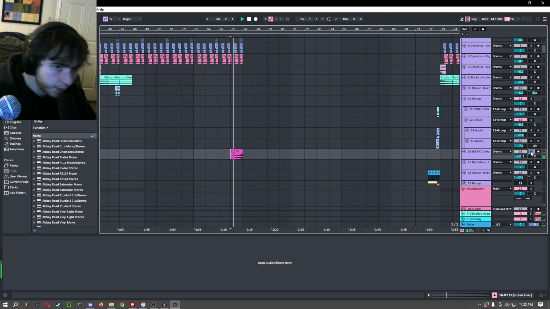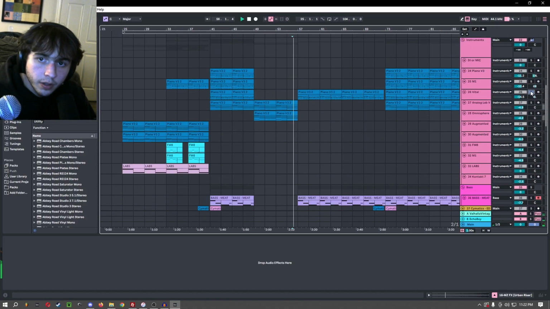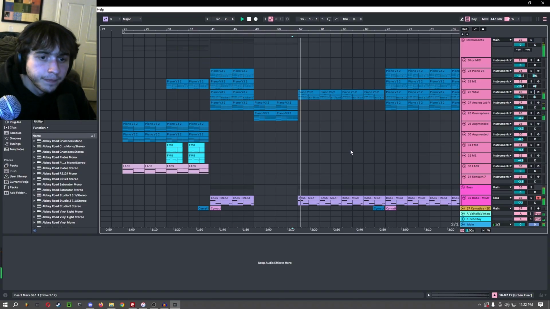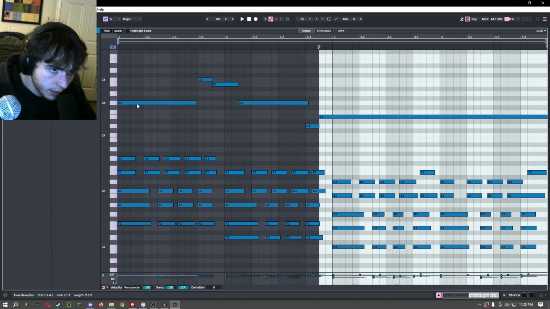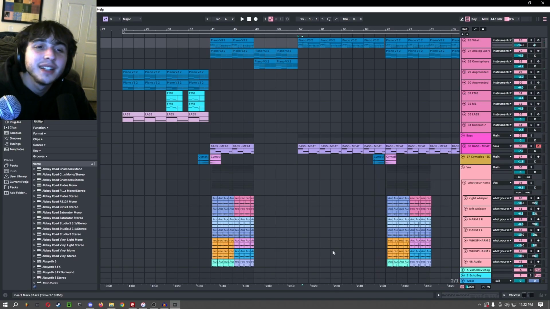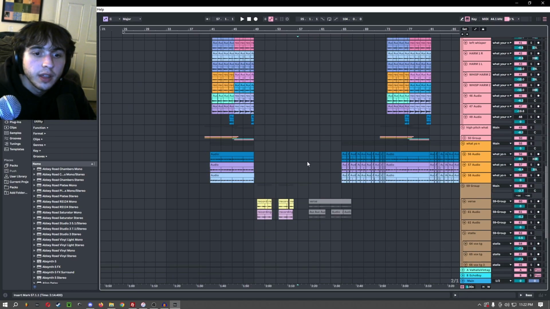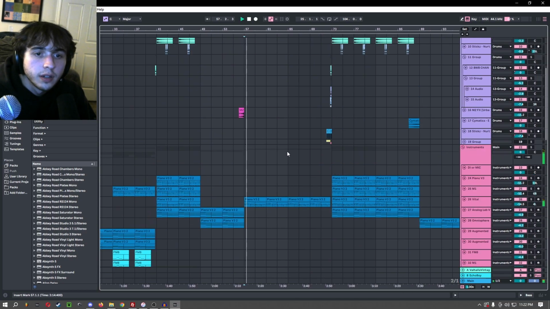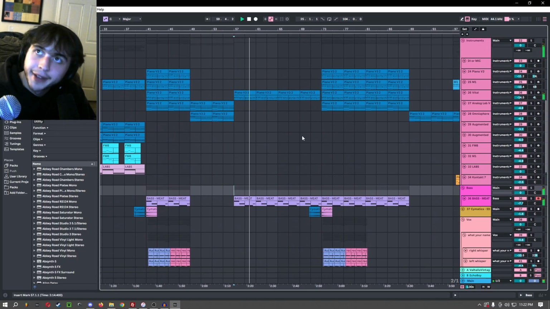And then there's a little transition to go to this little breakdown with the saw. Yeah, and this part I kind of added the bam bam bam bam bam, the little melody to the super saw, and just a bass, and that's basically that.